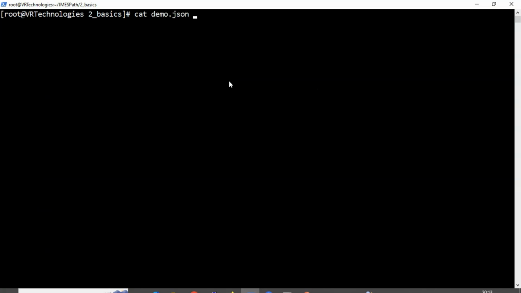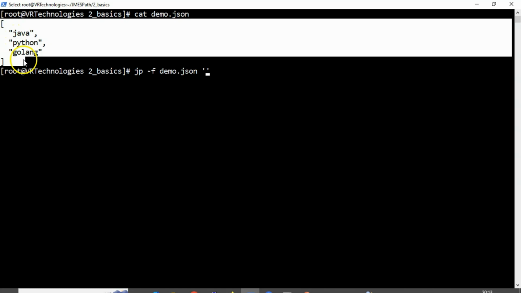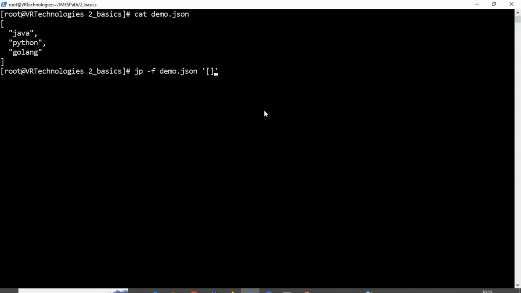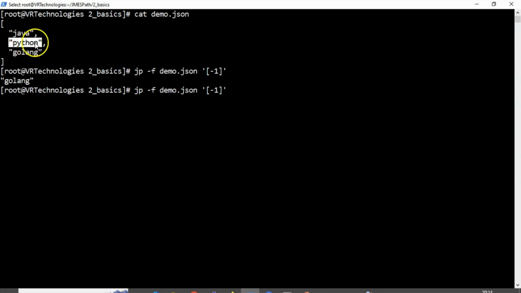Now suppose from this file you want to get, let's say, the last value, then jp -f JSON file. See, here we don't have any key for these array values. Your JSON file directly is an array. So in that case, simply take square brackets and last value -1. Or in terms of positive index values: first value 0 index, second value 1 index, third value index is 2.